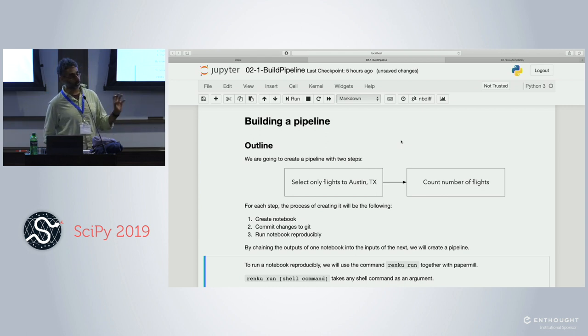First step is going to read in the data that contains all of the flights, I believe, within the US. I don't know if it's continental or the US in general, but it contains all of the flights that happened in January of 2019 within the US. And we're going to just select the ones that have Austin, Texas as the destination. We're going to write that to a file. And then we're going to read that in the second step and count the number of flights.